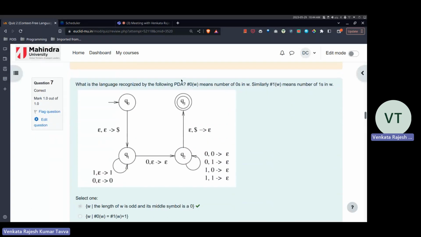What is the language recognized by the following PDA? This means number of zeros in W, and this means number of ones in W. So the thing is straightforward.